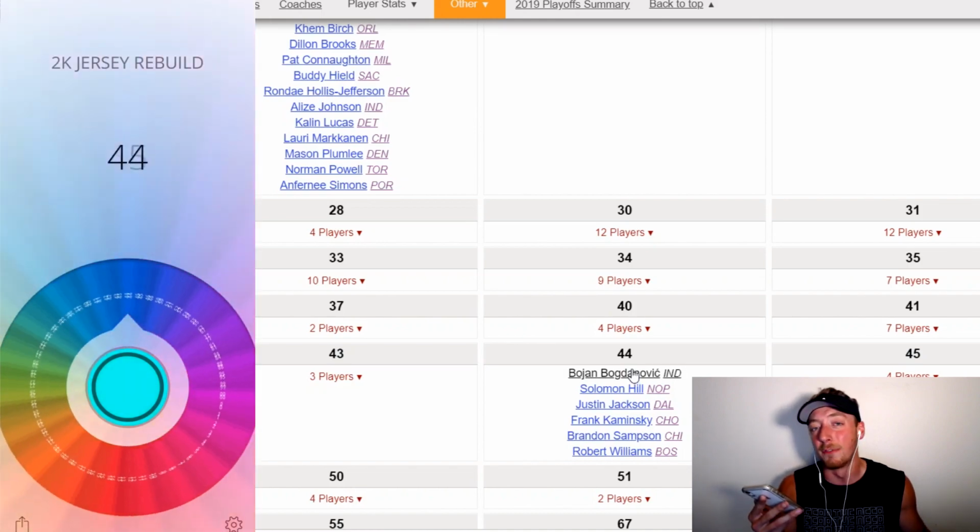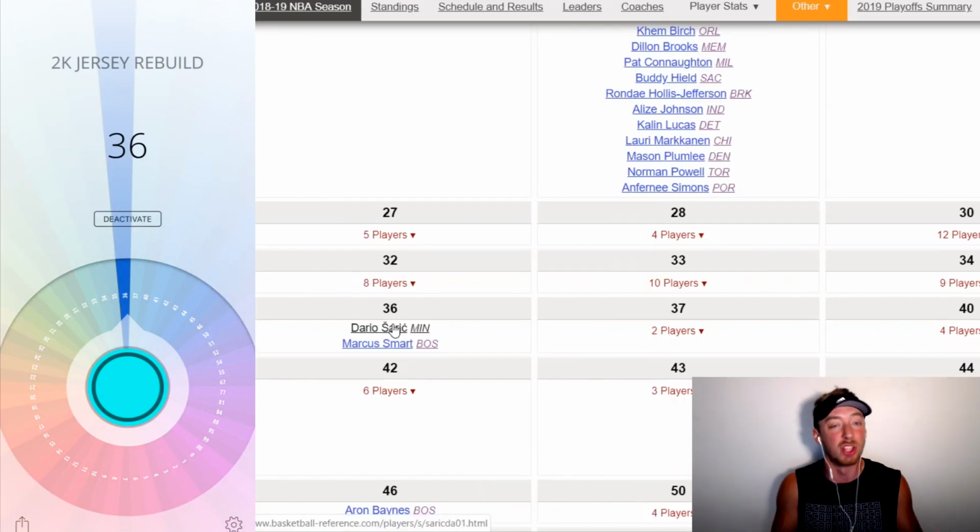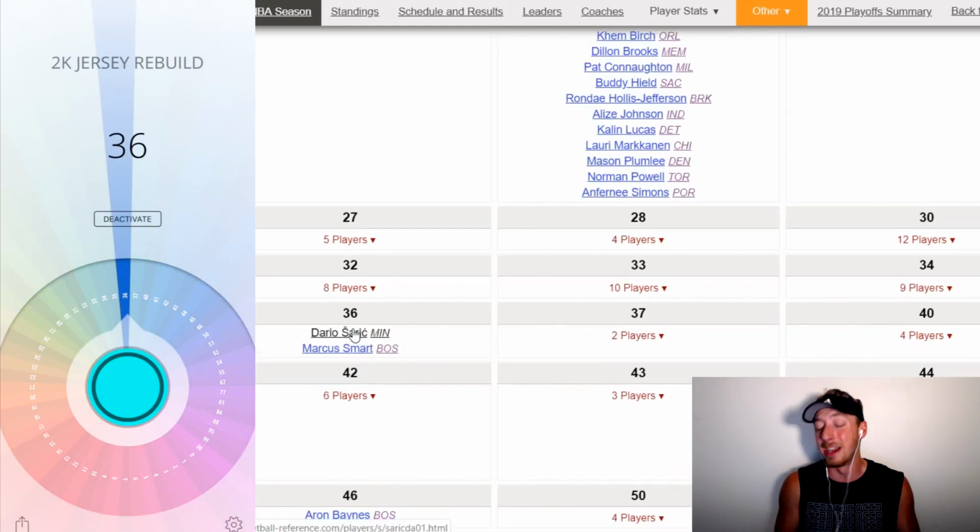Here we go. We are spinning the wheel for the 7th time. And on this one, we get number 36. So there's some decent players I can think of. We got Marcus Smart and Dario Saric. So out of this, we're going to get a decent player. That is very nice to see.